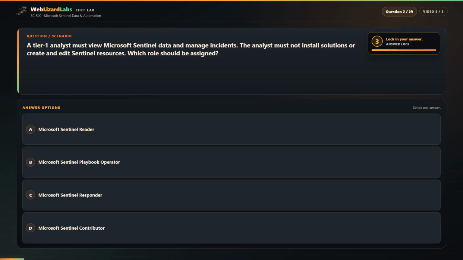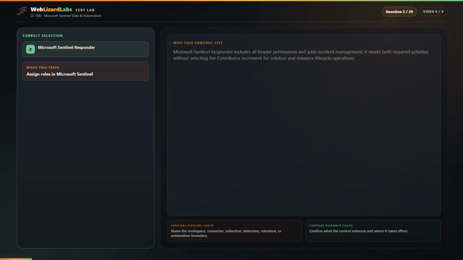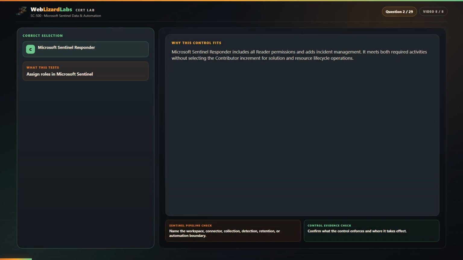Lock in your answer. The correct answer is C. Microsoft Sentinel Responder. Microsoft Sentinel Responder includes all reader permissions and adds incident management. It meets both required activities without selecting the contributor increment for solution and resource lifecycle operations.